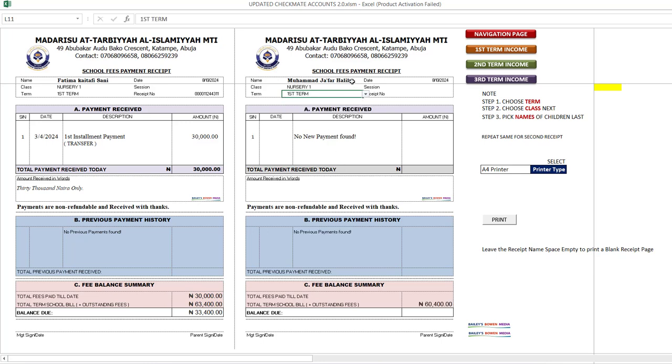It didn't find any payment for this particular child. Let me check someone else. Let me take the first names. That's where I entered some dummy amounts. Okay, so we found the payment here. You can see it also writes the payment in words.